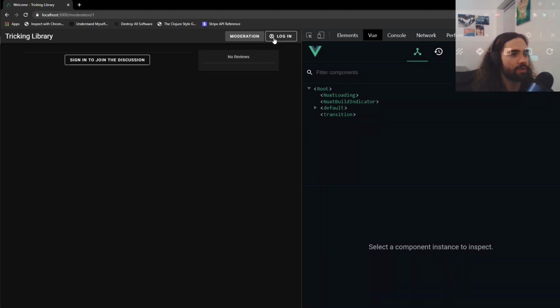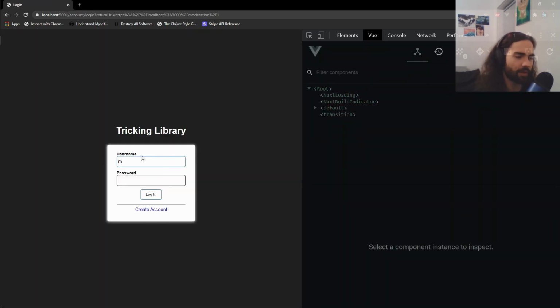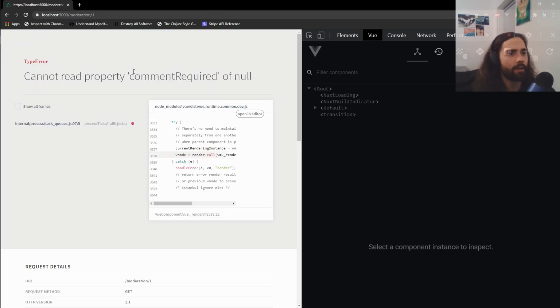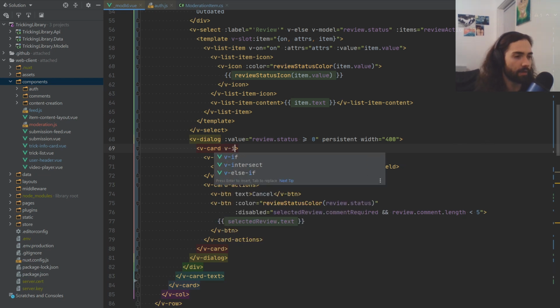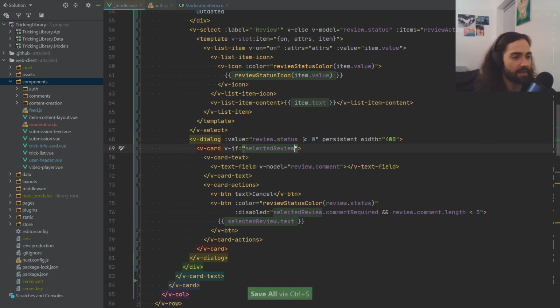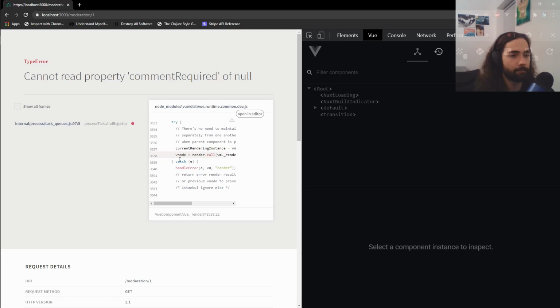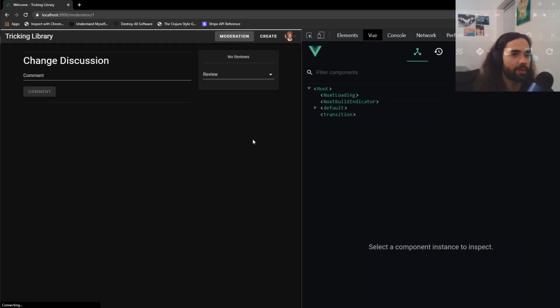This loads, so we got logged out. We'll take a look at what this is later. So comment required of null, cannot read property comment required of null. So selected review, it would be null. So this is where discard. Let's go ahead and say if selected review, if we got that. So we'll give this a refresh.